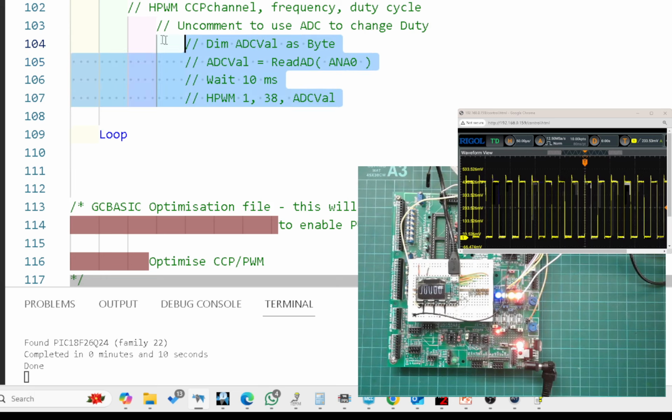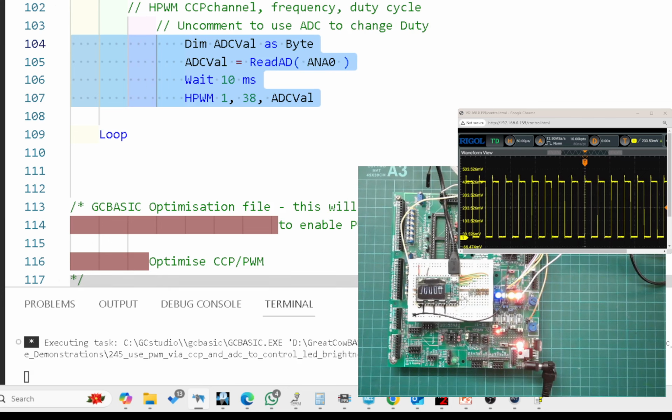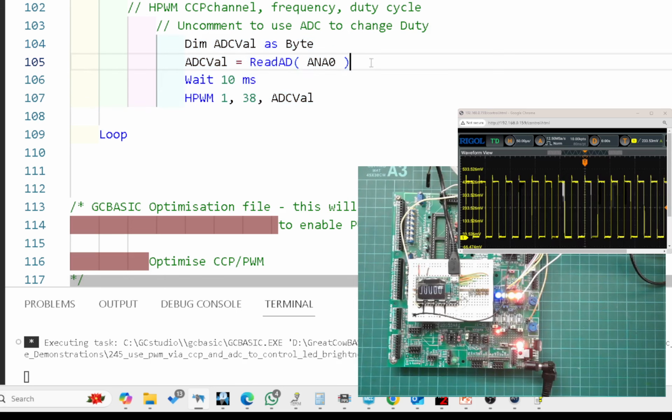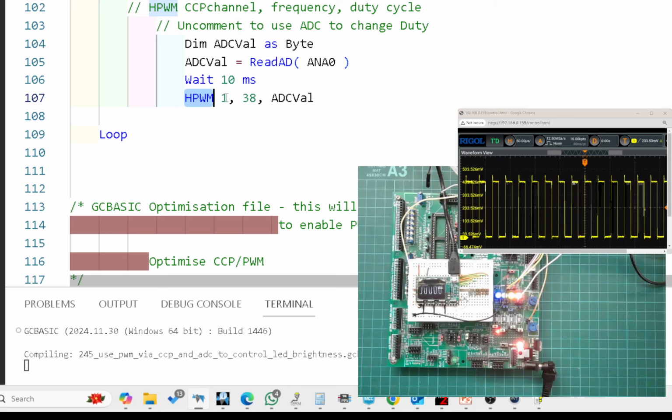And down here, if you want to change the duty, I've given you an example of how to do this. You declare a byte. You declare you're going to read in the AD. We've covered reading the AD in the past. Await, and then I'm going to pass it the same command, hardware PWM channel 1 38, and then the value that's coming back from my ADC. So therefore, it will change the brightness.